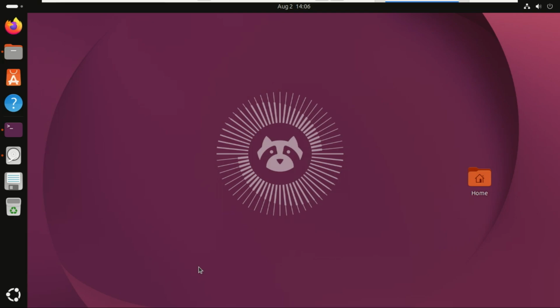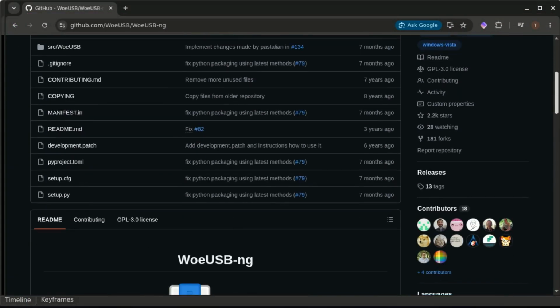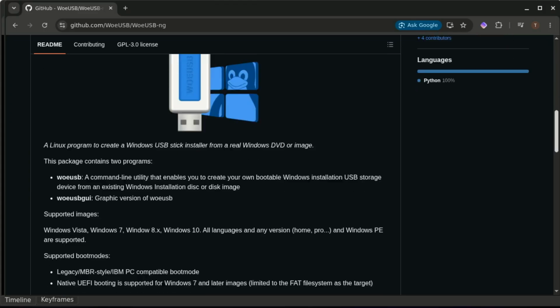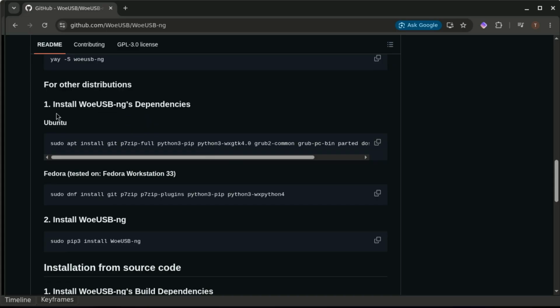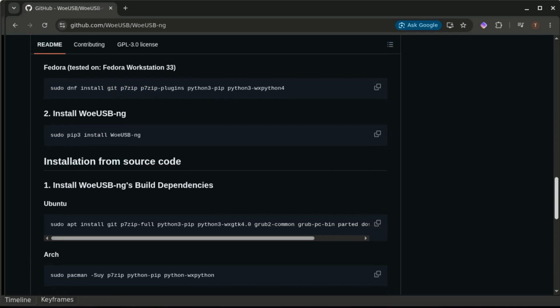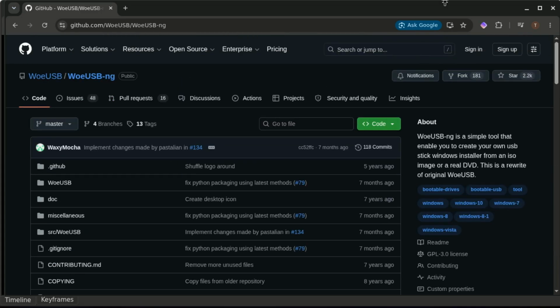If you've just upgraded to Ubuntu 26.04 or any new Linux distro and you're trying to create a Windows 11 bootable USB, you've probably come across WoeUSB. Unfortunately, that's exactly where I ran into problems. I tried installing WoeUSB, but it failed because of Python dependency issues, specifically with WX-Python and Ubuntu's newer Python version. After spending quite a bit of time trying different fixes, I decided to use another solution that worked immediately, Ventoy.